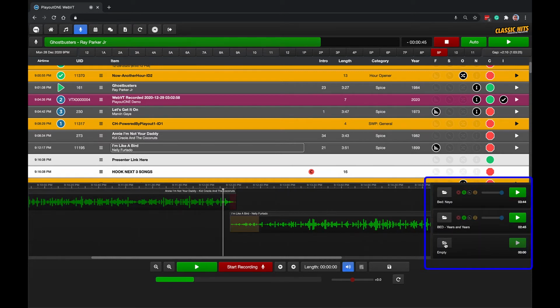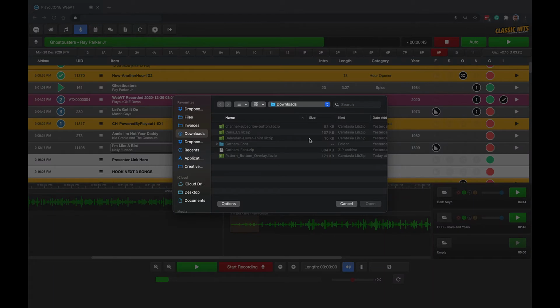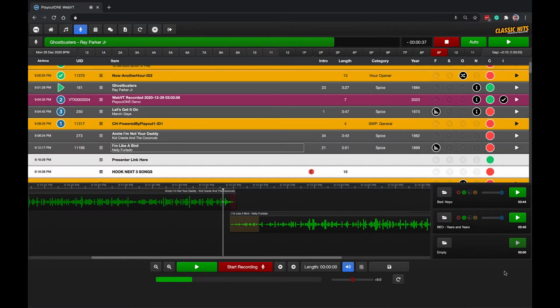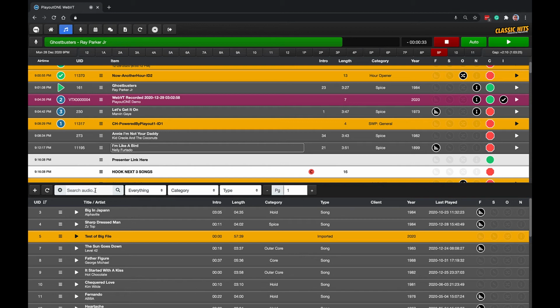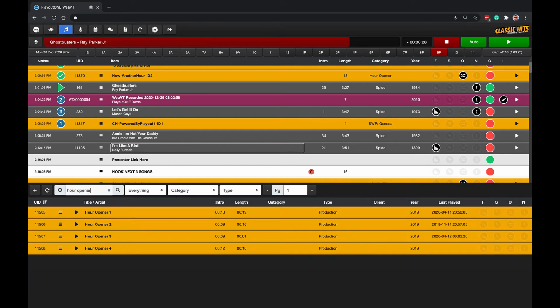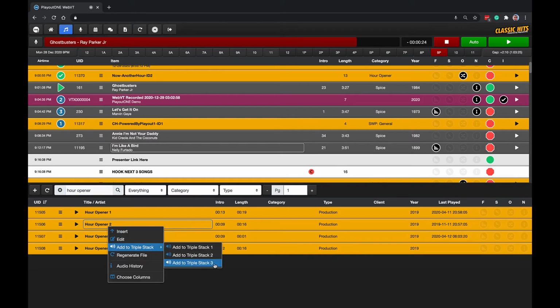This allows you to load in local clips off your hard drive. Perhaps we've got something we've clipped off the TV last night. Or we can go into the station's media finder and we can find something. So if I find, for example, our opener, there we go. Let's add that to our triple stack 3.